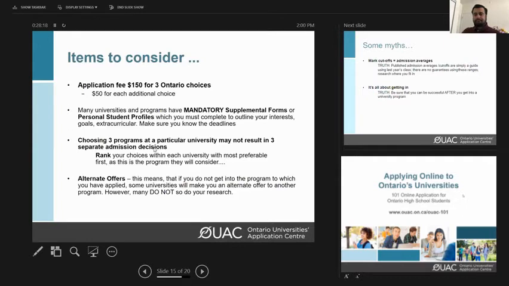Alternate offers: if you do not get into the program to which you have applied, some universities might make an alternate offer to another program. But again, this is not the norm. Do your research, but there is that possibility as well. It's just something to keep in mind.